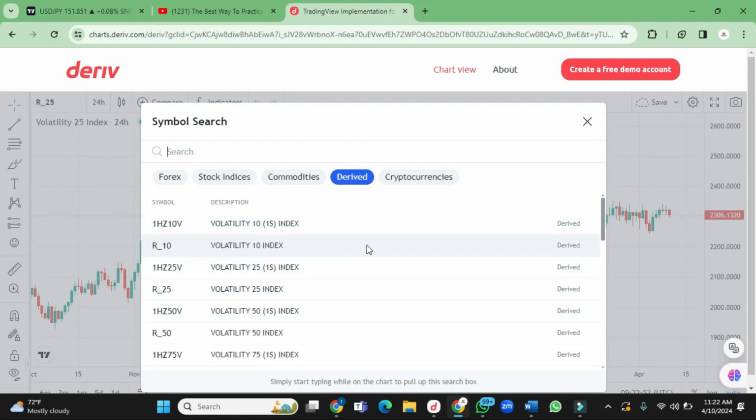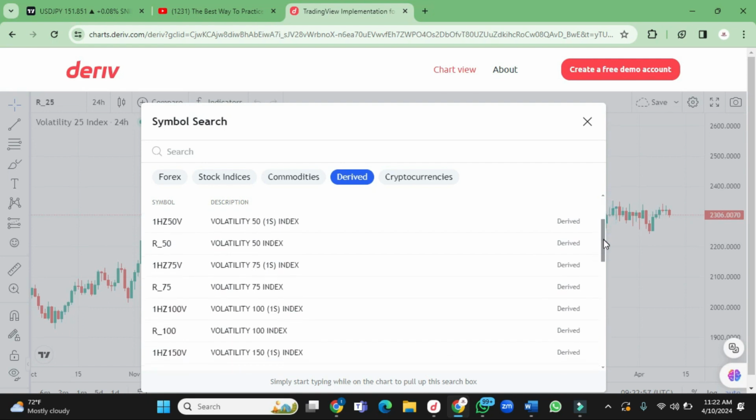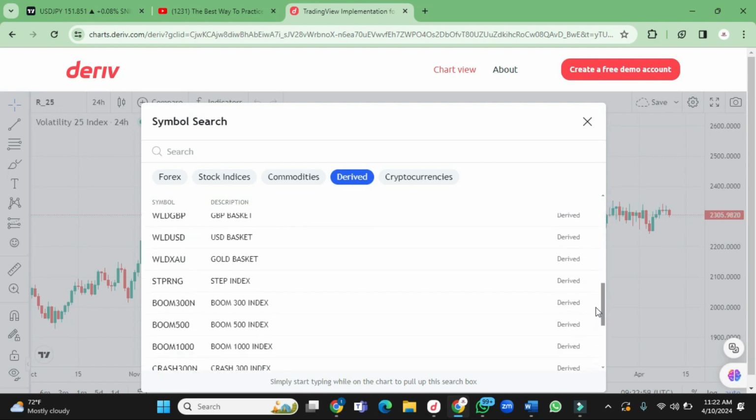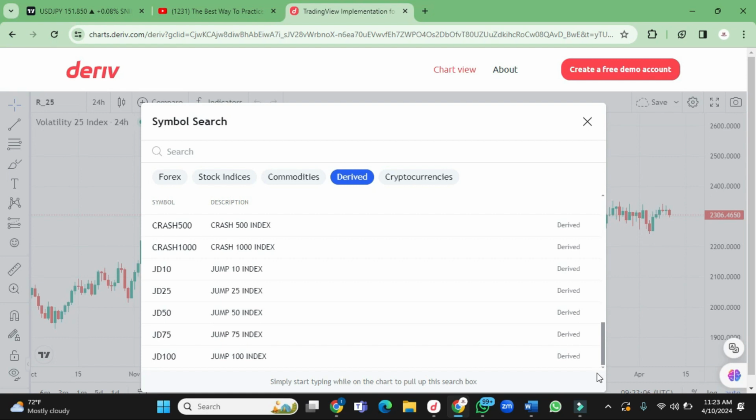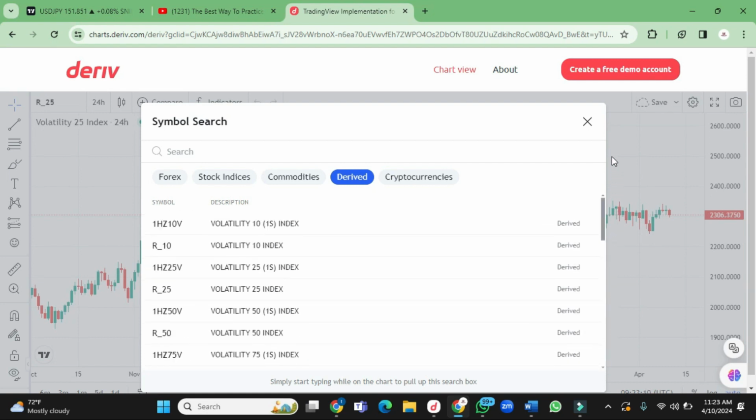How to select the synthetic index that you want: you can scroll down from here and select the one that you want, right? If you scroll down, you see that we have Boom and Crash. All of them are actually here. If you want to trade Jump, you have Jump 10 to Jump 100, right? Everything that is traded on Deriv synthetic indices, you get them here. So you're going to select the one that you like.